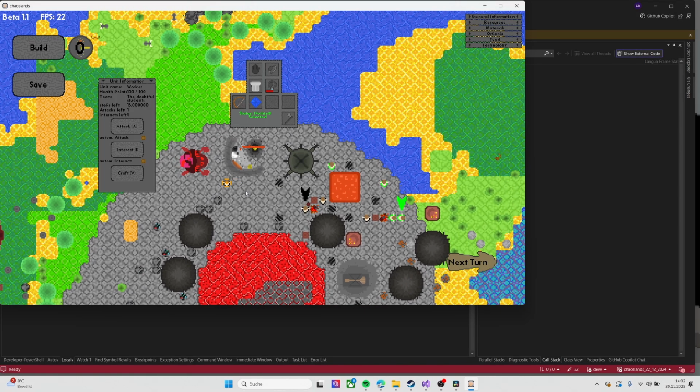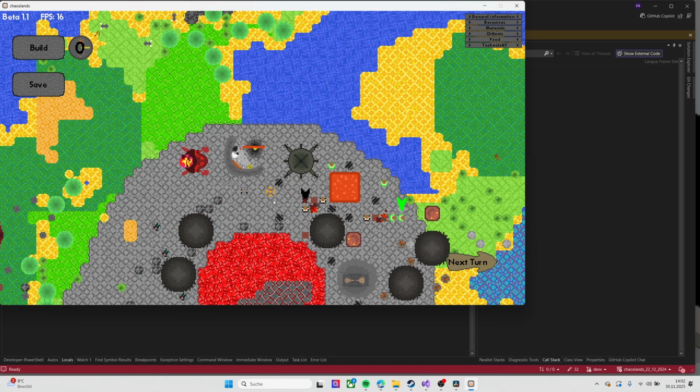So we had to change two things. We had to set the level, and we had to set the level inside the unit.